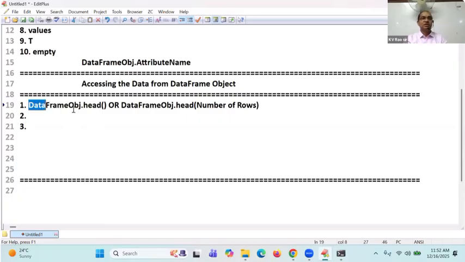Come on, all of you. Data frame object dot head of. Data frame object dot head of number of rows. Number of rows means more than five you can give, less than five also you can give. Next, data frame object dot.